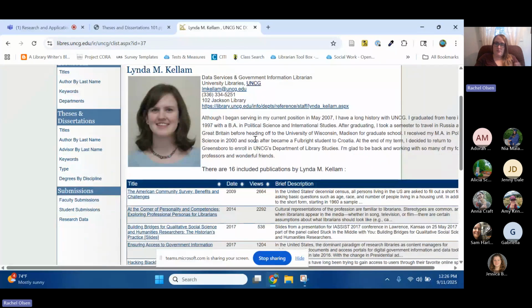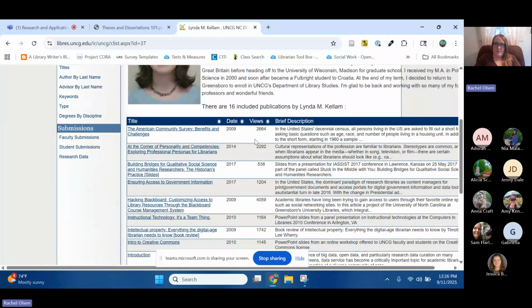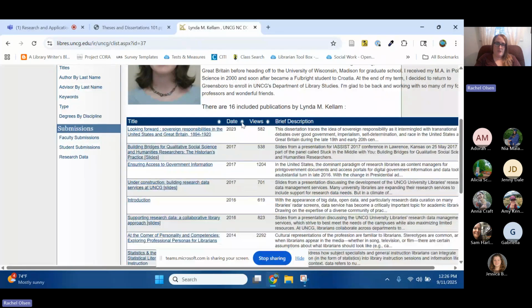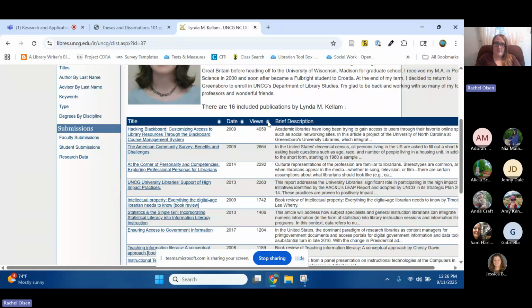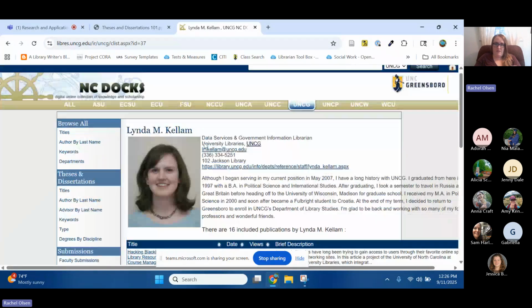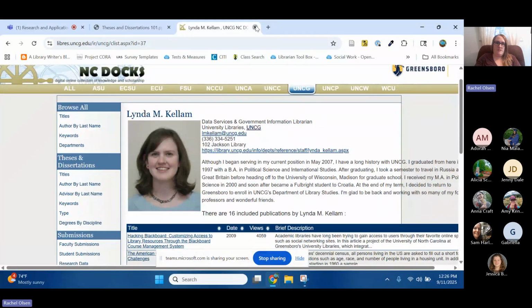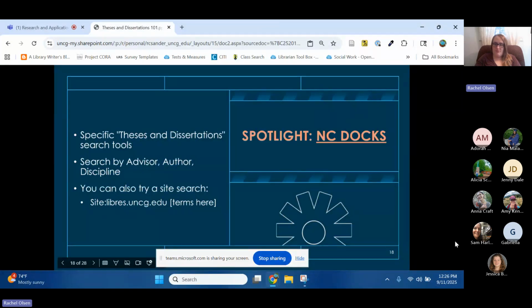There are other ways to do this, by the way. This is just sort of some of my shortcuts. You can sort by date of publication. There's Linda's dissertation. You could also sort by the number of views. Linda has a ton of views on some of these things. That's really cool. Again, very quick and dirty overview of NC Docs. I did not even scratch the surface.